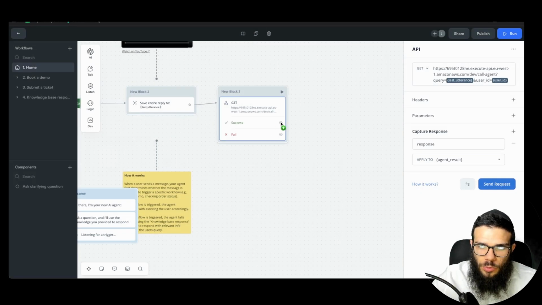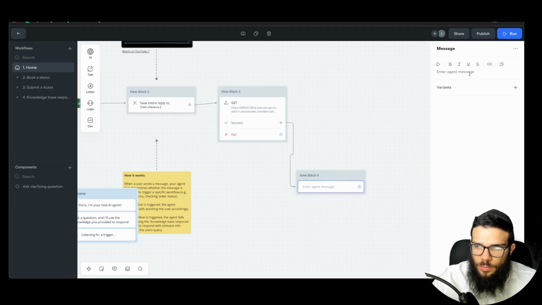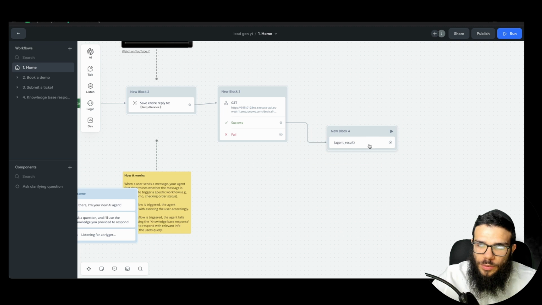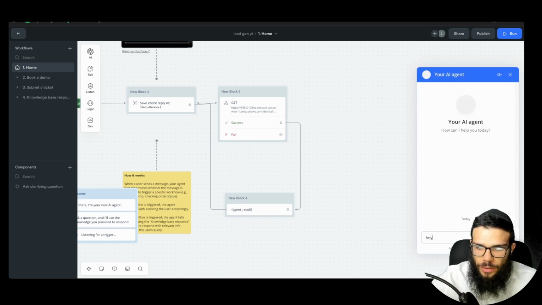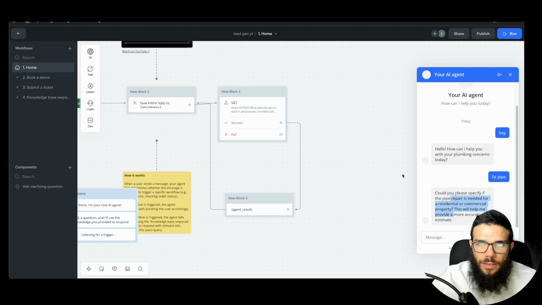Once we do a success, we wanna print it back to the user. So we do message, and we just give it agent result without this. And also, once we get the response, we want to listen to new messages from the user. So we're just going to loop it back to the first event. We're going to click play. We're going to do hey, and we see how can I help you today? Fix pipe. Great. So it's asking all the sequence.